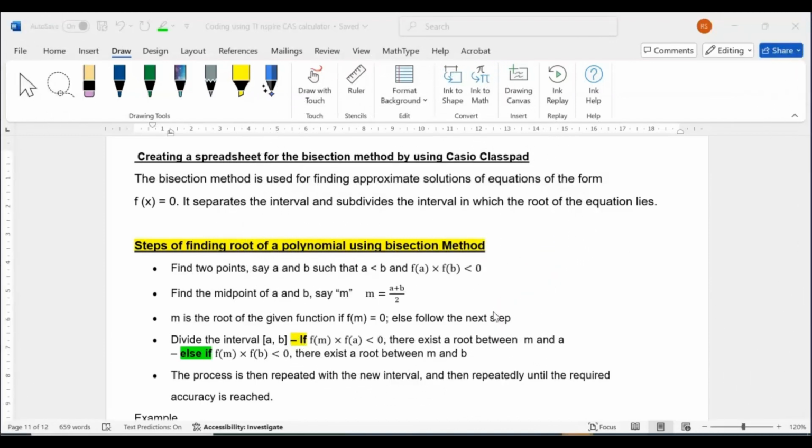Bisection method. This time we're going to use the Casio ClassPad in order to create the spreadsheet. The bisection method is for finding the approximate solutions of f(x) = 0. It separates the interval and subdivides the interval in which the root of the equation lies. So these are the steps to follow.